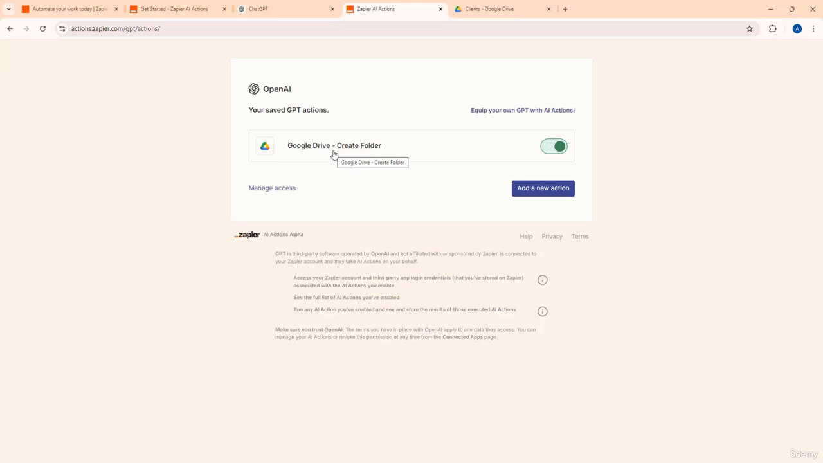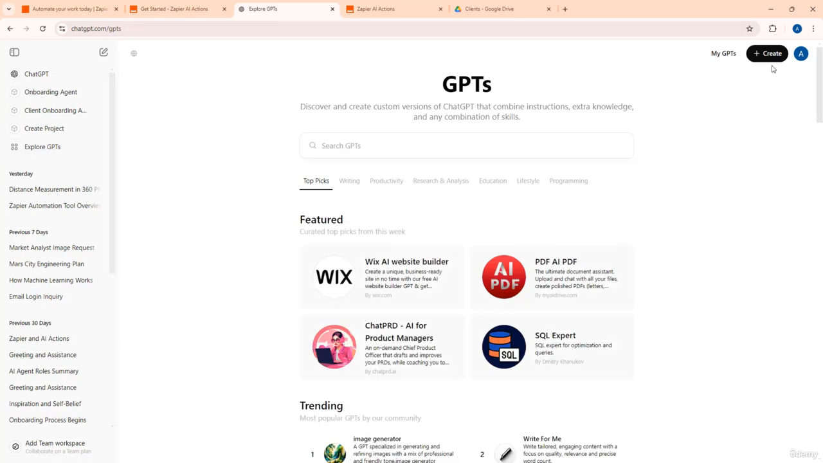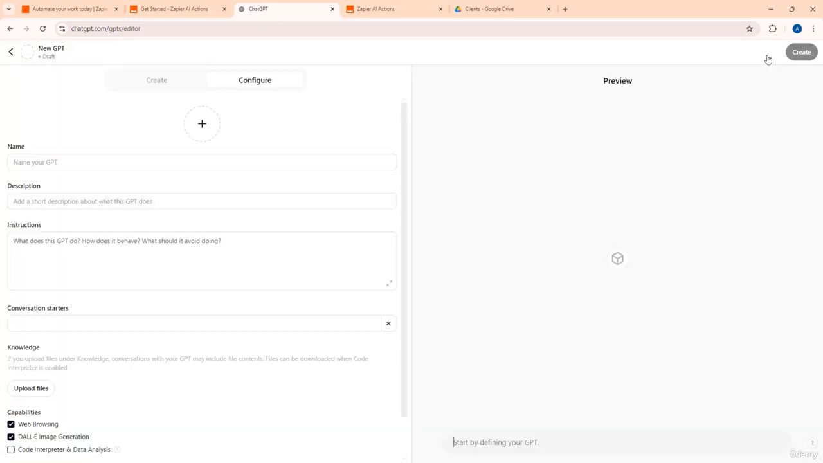Now let's see how we can connect this to our custom GPT. To achieve this, let's go to the ChatGPT main screen. Then click on Explore GPT and on top right corner, click on Create a new GPT and call it Create Folder in Google Drive.